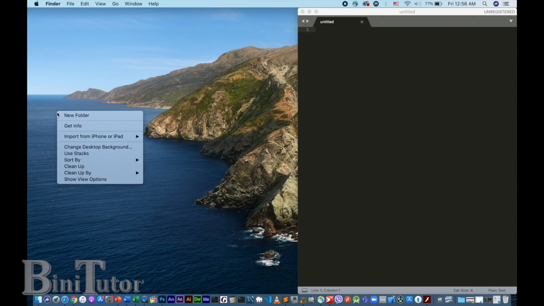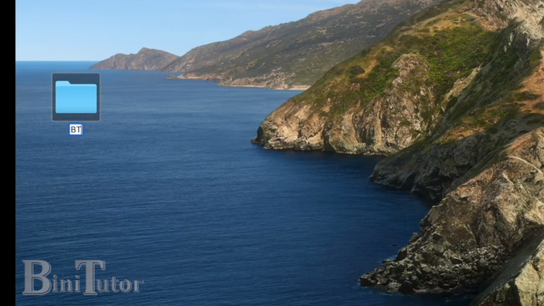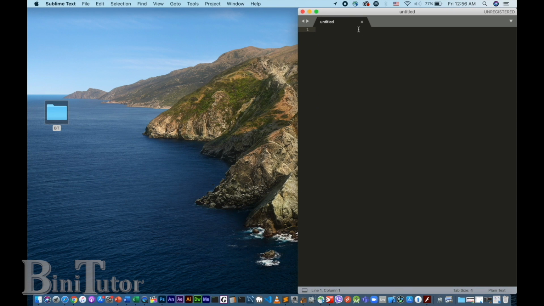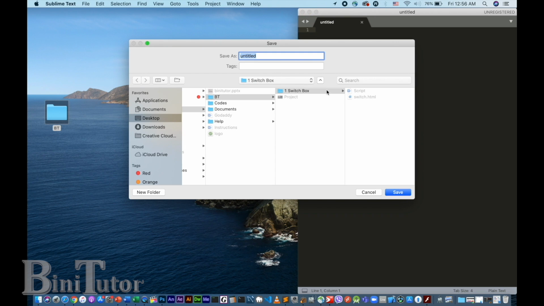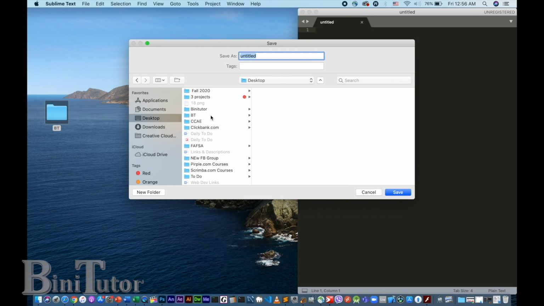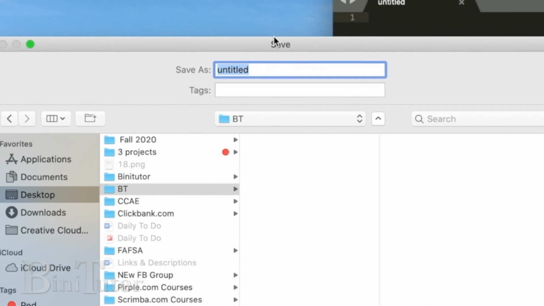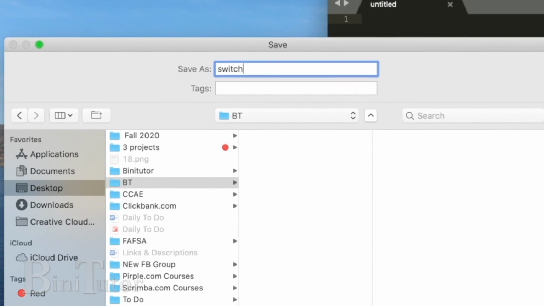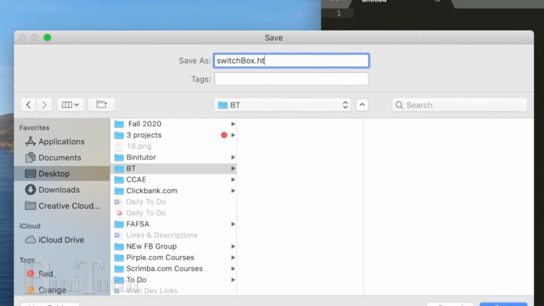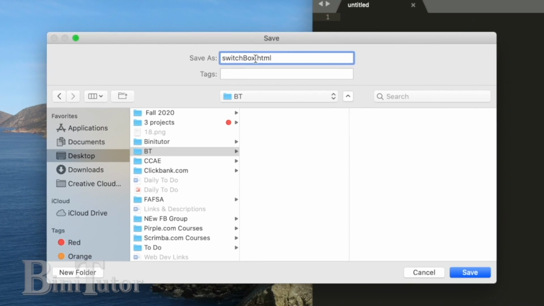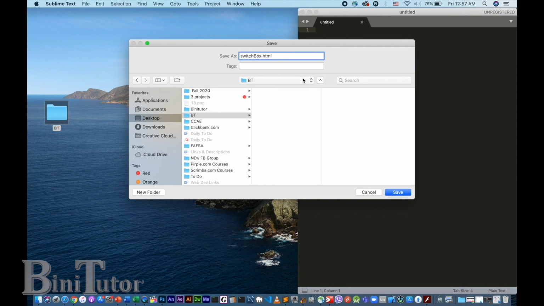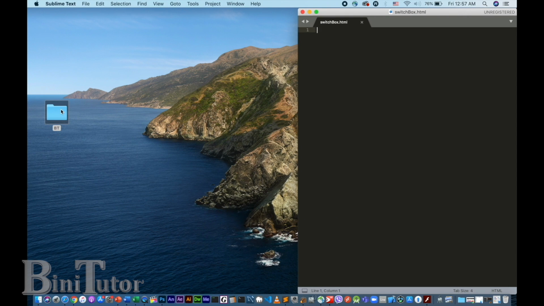So first, let's create a new folder. I'm gonna call it PT, in short for BiniTutor, and a new file on Sublime Text. I'll save it right here. Let's call it switchbox. You can name yours whatever you want. Switchbox.html. This extension is very important. Hit save. You should be able to see it in here.